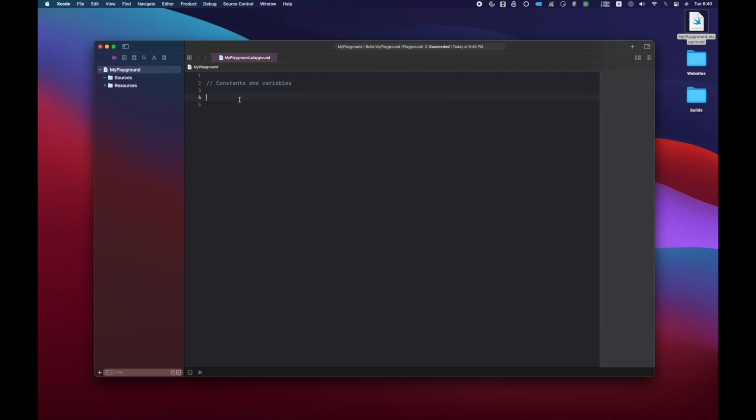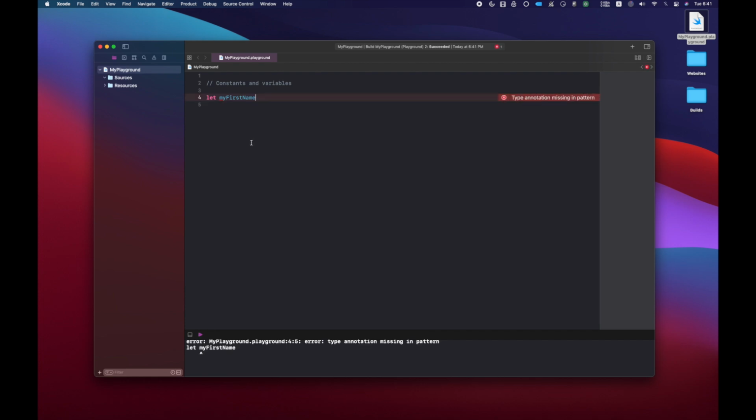A constant is nothing but a value that is not going to change. So let me create a constant called my first name. As you can see, my first name is not going to change. In Swift, my name is like a constant, right? My first name is not something that would change in my lifetime.